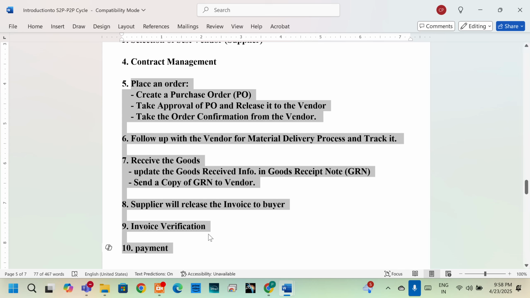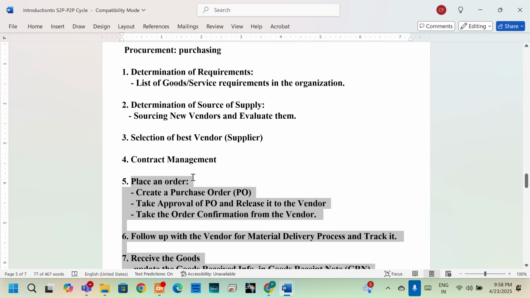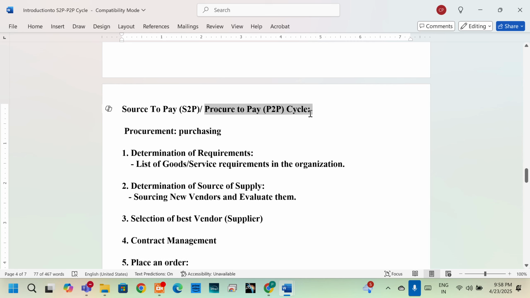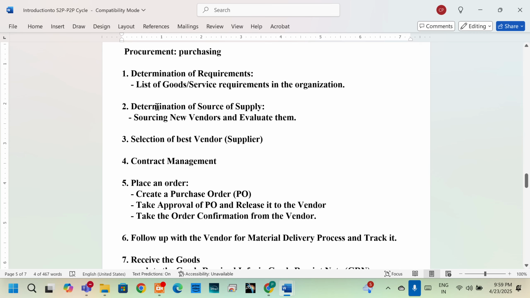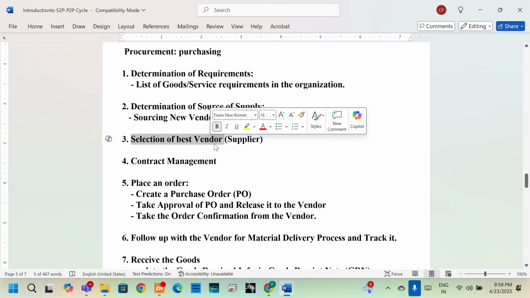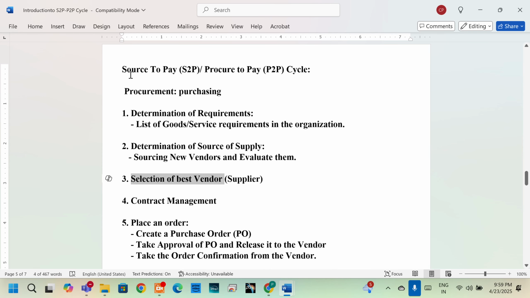Yes or no? So if you involve only placing the order on a regular basis, this process is called the P2P cycle, that is procurement to payment cycle. And suppose you involve everything from source to pay, that is you start your process from sourcing the new vendor, selecting the best vendor out of that and doing all these things, then we call it the source to pay cycle. Understood the difference? Yes.